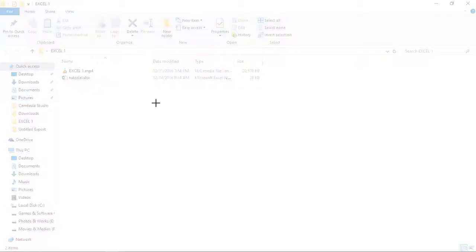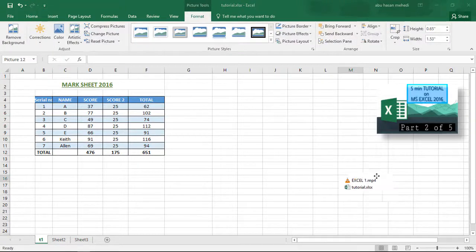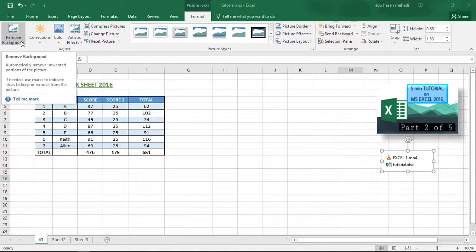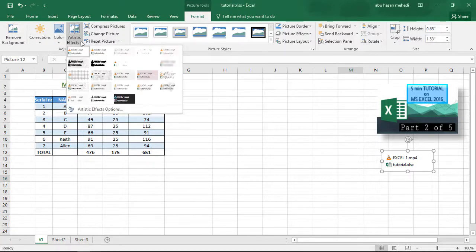thereafter clicking on screen clipping, so this window appears. From here I can easily clip the screen and place it here with some color correction, or there's another thing called remove background. I don't want to remove my background, I want to give some artistic effects, like these effects or these effects. So it has been done.